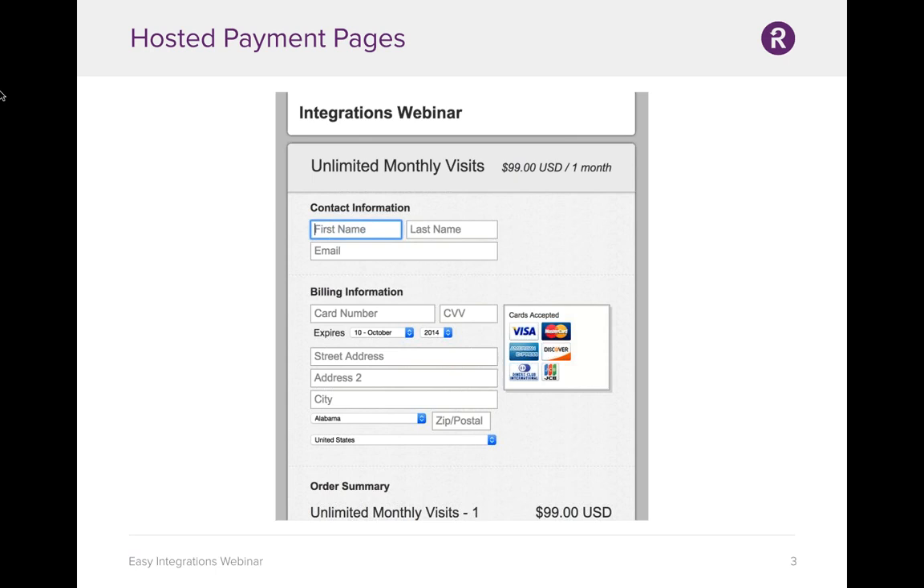We'll do so by talking about the hosted payment pages. These are an out-of-the-box integration method that require no development or coding work on your part. Every time you create a plan in Recurly, that plan, which represents a service level or some type of product or service that you're billing for on a recurring basis, a hosted payment page is automatically generated.